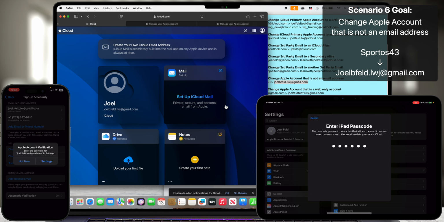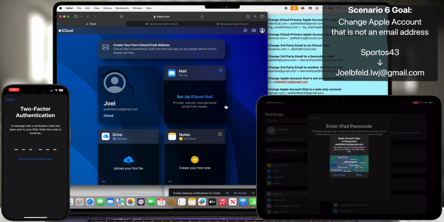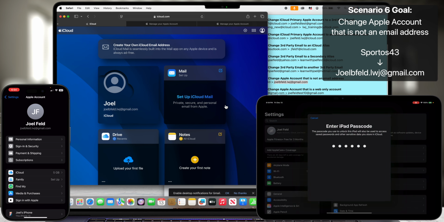Don't merge stuff. Yep, settings. It wants the password on the phone to verify. So I'll type that in, sign in. Two-factor authentication, here we go. Back to square one. All right, allow. 547-387. And honestly, two-factor authentication is awesome. There's really no reason not to have it turned on. So honestly, I'm glad Apple forces it because it's really a good security measure.